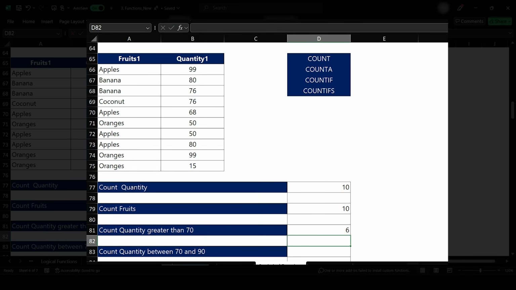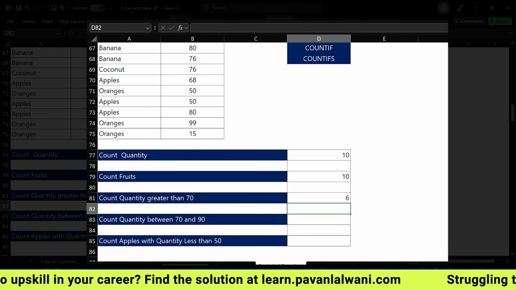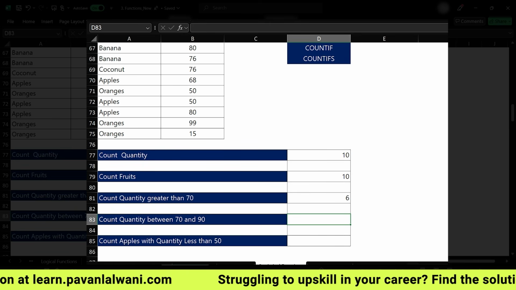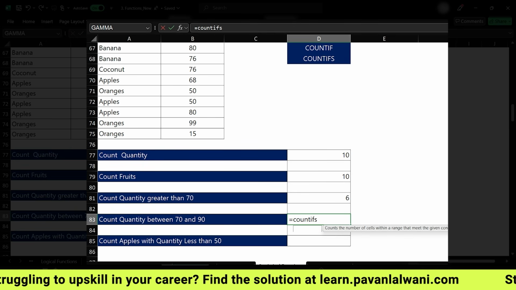Enter, and there are 6 quantities which are greater than 70. So we have got the output here. Similarly, the next one would be count quantity between 70 and 90. So we can put here COUNTIFS.